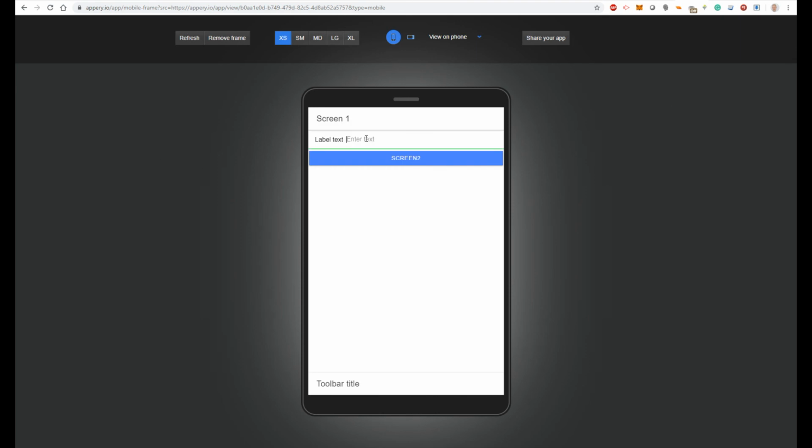Let's provide some value, for example test. Press screen 2. So as you can see, the value test was displayed on screen 2. That is all what I wanted to show.